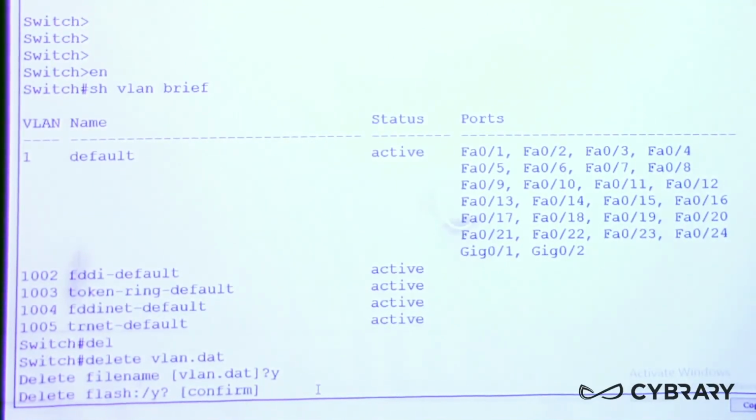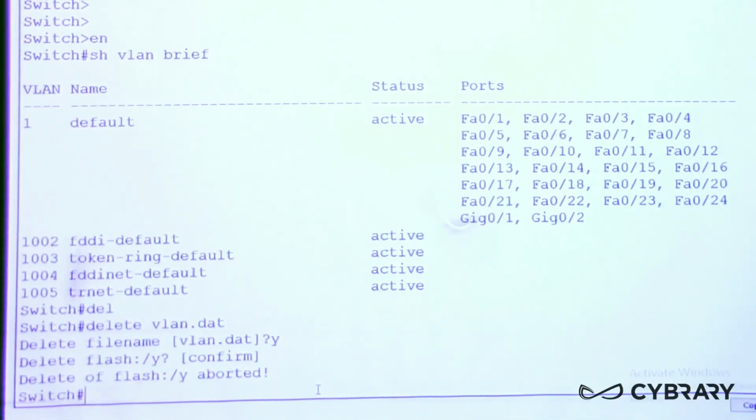I will break out of it using Control-C because I don't want to delete my flash. But be aware of this issue. Never say yes or no at the end of these prompts unless it asks you to say yes or no. If it's just a question mark or the word confirm, just hit enter at that point. This concludes the section of the class that deals with creating and deleting VLANs.